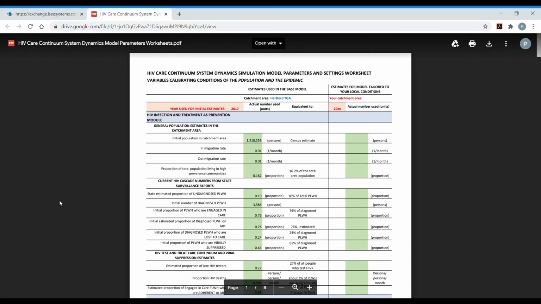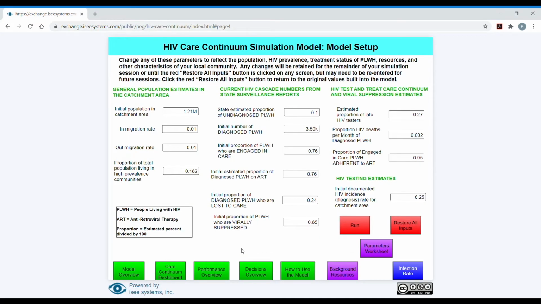We created this for you to document what numbers you want to input into the whole system dynamics model to tailor it to your local area, or to keep track of your what-if scenario parameter changes. Print this worksheet out and keep it handy as you use the model. Now let's click Run and take a look at the base case scenario simulation run outputs on the Performance Overview page.